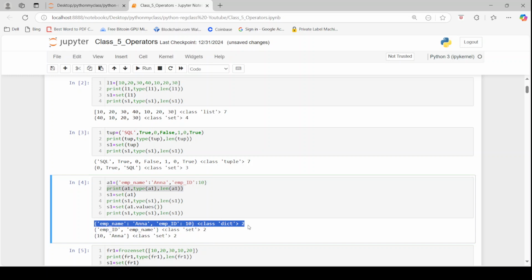Okay. And here len, that is length of A1. How many key-value pairs does this dictionary have? Two key-value pairs. This is the first key-value pair, this is the second key-value pair. So overall it has two components. That's why here the length is 2. Now for typecasting it to set, you can pass this A1 to this particular set function and then store the result in S1, print S1, type S1, len S1.